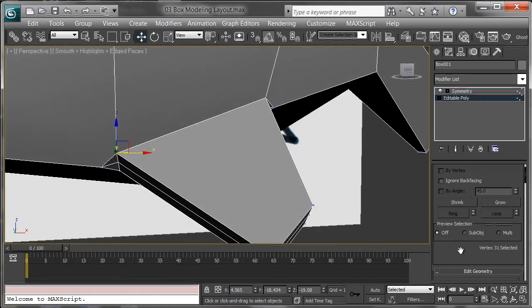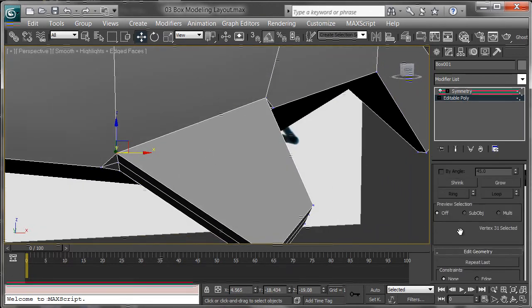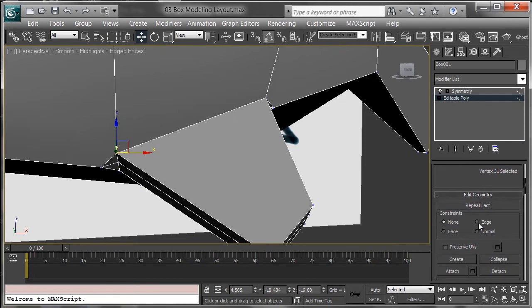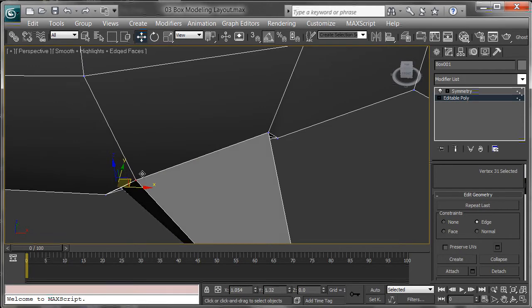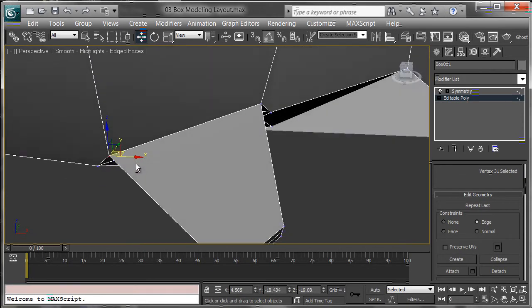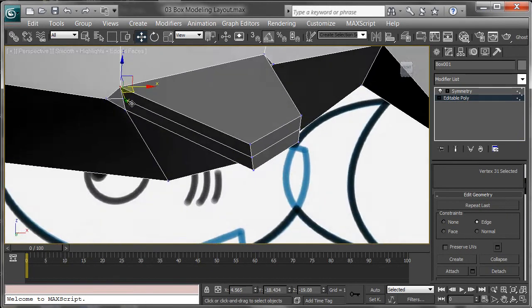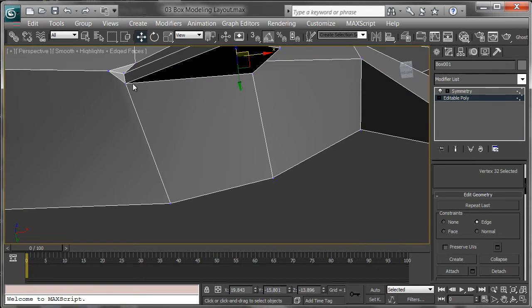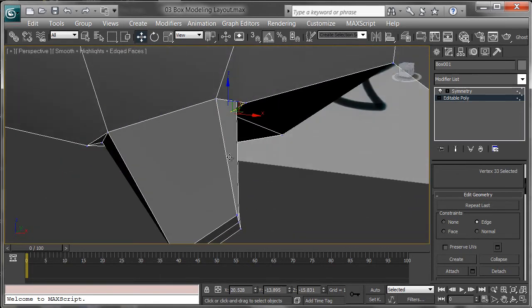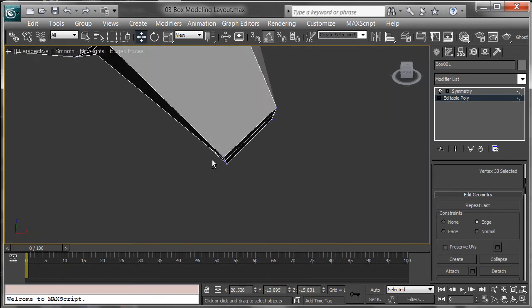What I am going to do for this is I'm just going to scroll in my modifier panel. I'm just going to turn on edge constraints just so that I keep in line with this edge when I move it up. You can see it's snapping a little bit. Don't worry about that. Just try and wrestle with it and see what you can get. I'm just going to pull this down a bit. Looks good. So I'm just trying to give this a little bit of shape before we take it any further.